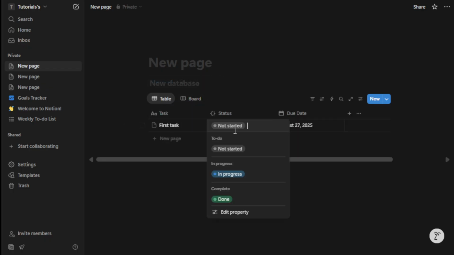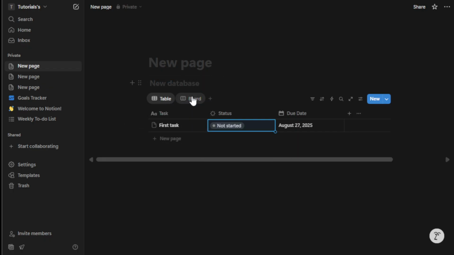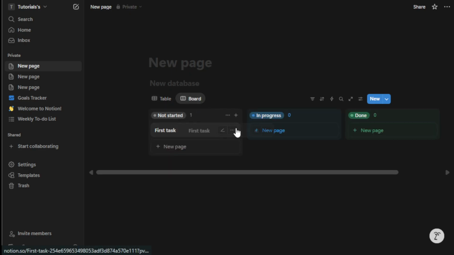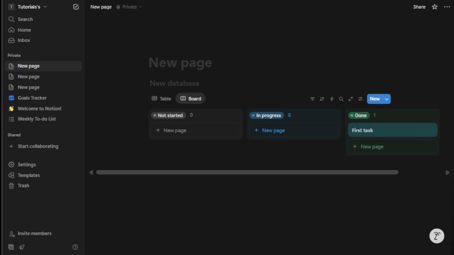There you have it, a simple yet powerful task tracker in Notion. By following these steps, you've laid the groundwork for enhanced productivity and organization. As you continue to use this tracker, feel free to tweak and customize it to better suit your evolving needs.